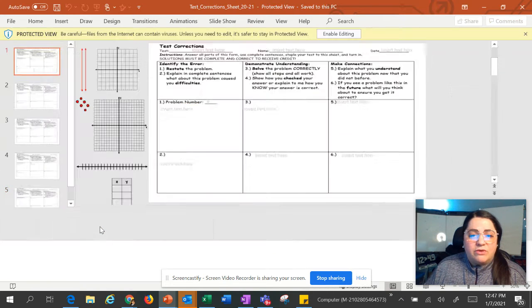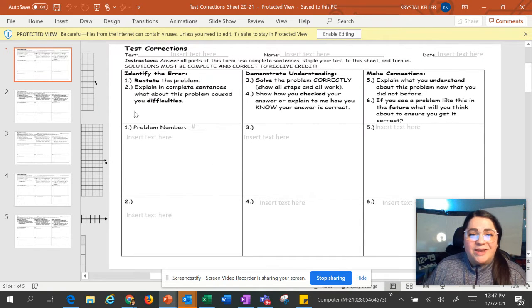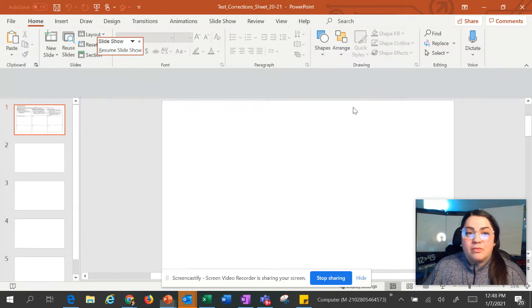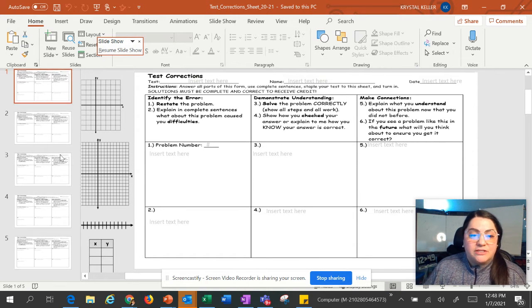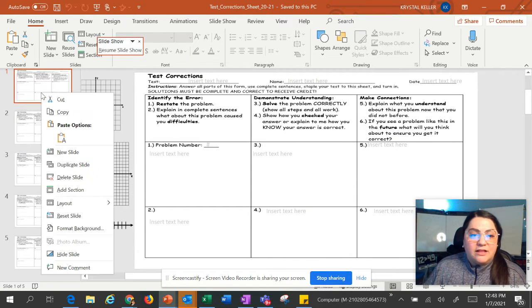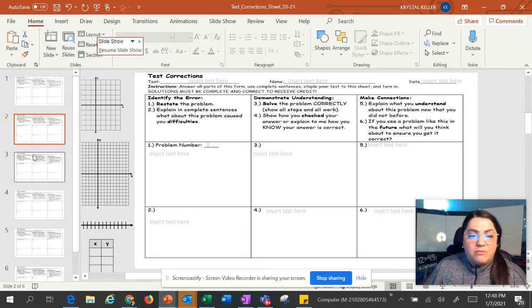And when I open that download, my PowerPoint should open in desktop view. If it does not open in desktop view and it opens in your Microsoft Office in a new tab, make sure you click that little button at the top of the ribbon that says open in desktop app. You've done this before in class. Make sure it's open in the desktop app and you click on enable editing. Once you click on enable editing, you now have at your fingertips the test corrections. There's multiple slides here for multiple test corrections. You can always right click and duplicate slide to add more test correction pages to this document.